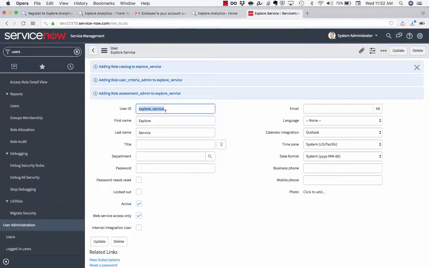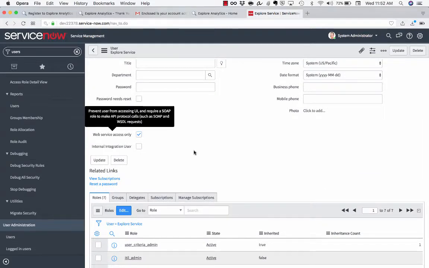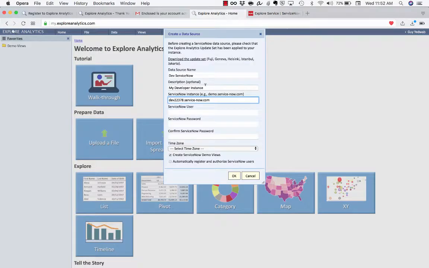So now I have this user called Explore Service with a password. It can be accessed only through web services, and it has some roles. You see that it also inherited some roles based on the roles that I gave it. So let's go back over to Explore Analytics. So now we want to give it the credentials we just created.